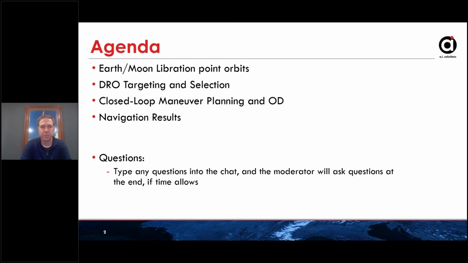Really, the main focus of this presentation is the middle two bullets there, the DRO targeting and selection and closed loop maneuver planning and NOD, as I think those are unique applications of FreeFlyer that are pertinent to this sort of problem. And of course, as always, type questions into the question section, and moderators will help get to them.